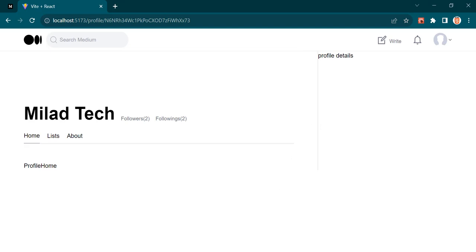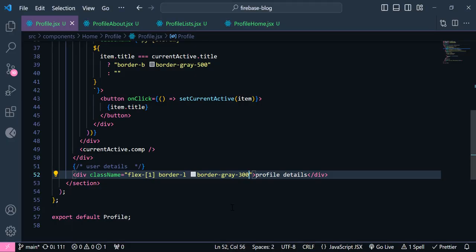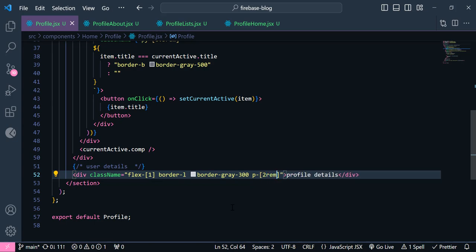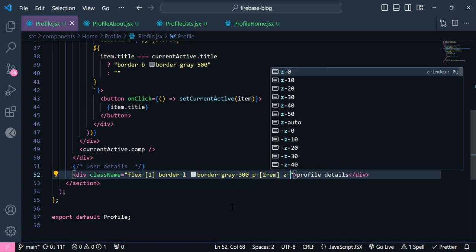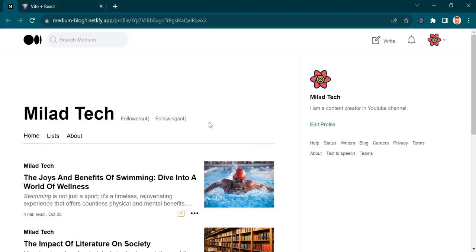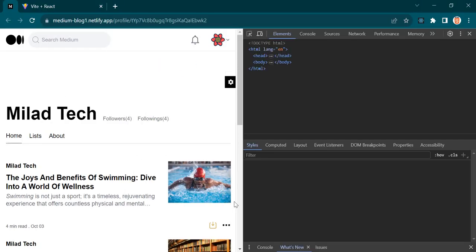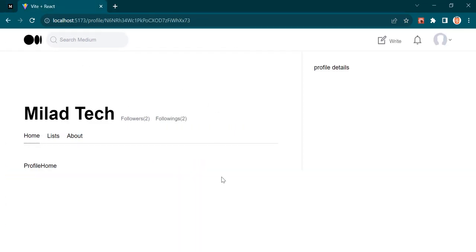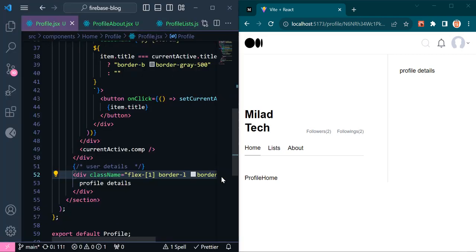Okay, here is our border, and we need to add a little padding. So padding to rim, and z index is going to be 10. Alright, now in mobile version, if I inspect it, as you can see, our user details part is going to be dissipated, and instead we can open that using this button. Now let's implement it. So I'm going to decrease the size.